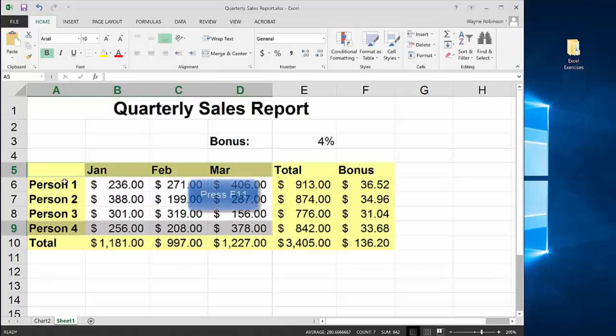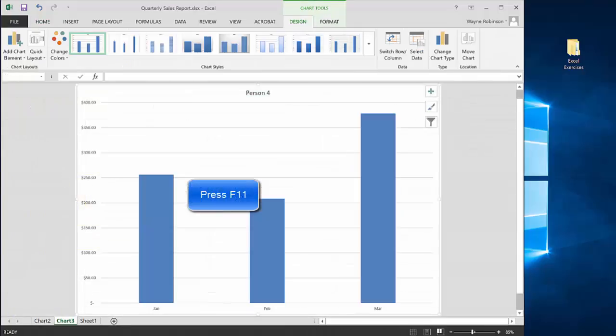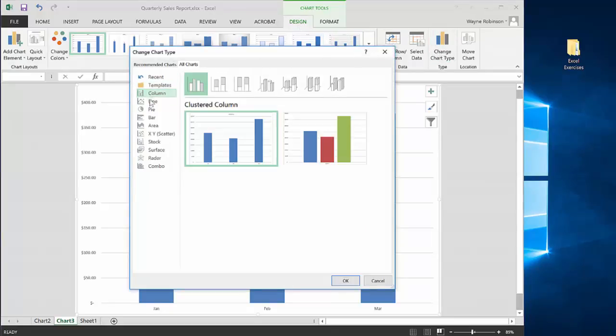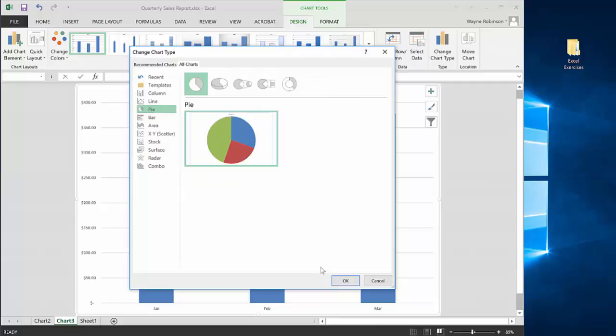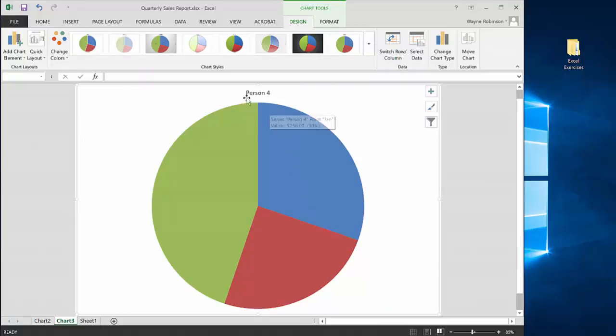So if I pressed F11 again, I've now got another chart on another sheet, and I can turn that into a pie chart just by going back up to the Design tab, clicking Change Chart Type, and changing it to a pie chart. And OK. And now I've got one just for person 4. So you can create a whole selection of pie charts for different ranges of data.